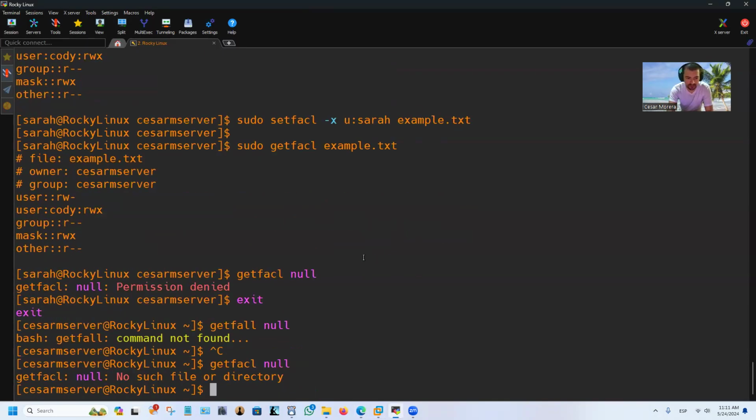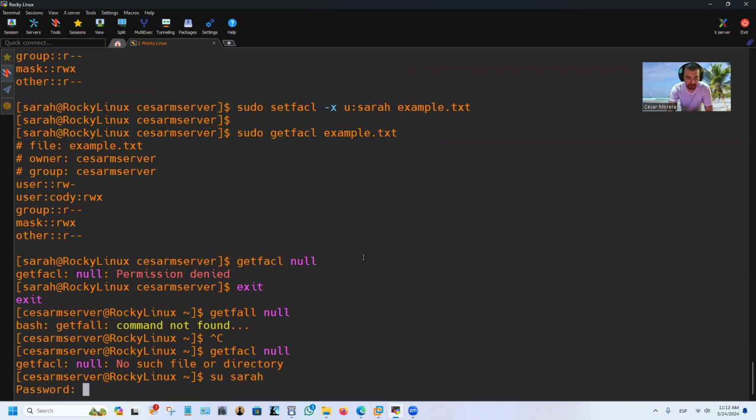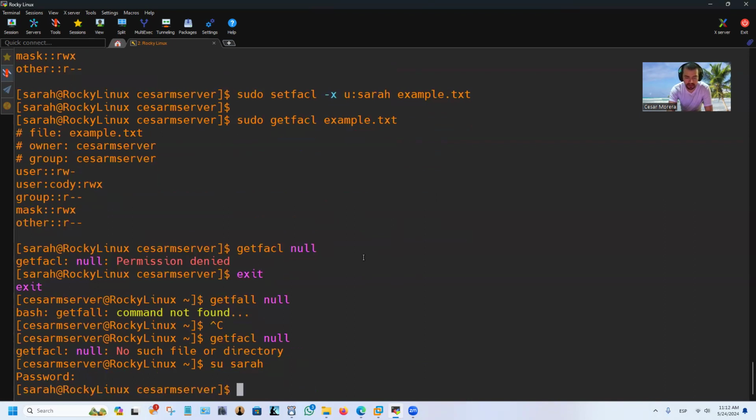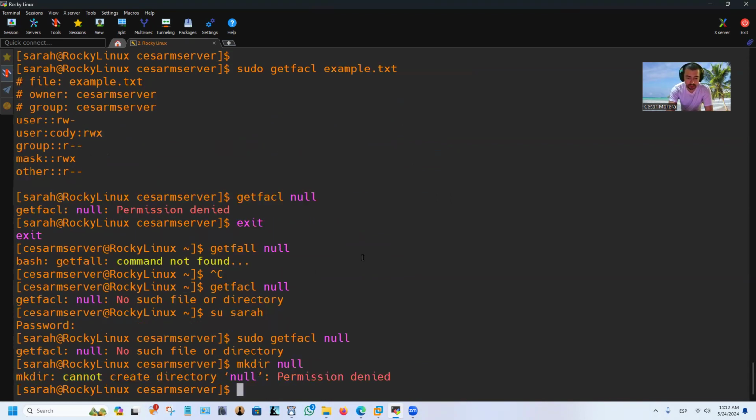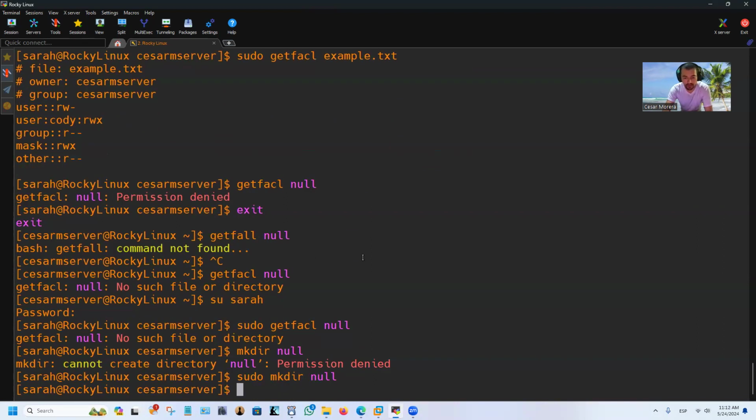Let's try to go back to Sarah, just to double check there. Okay, so let's execute the following. Let's execute getfacl and then null. We're running the sudo command in this case, and it doesn't really exist. So maybe we need to create the directory. Let's just create the directory for now with mkdir null. Remember, you need to use the sudo command in order to create a directory.